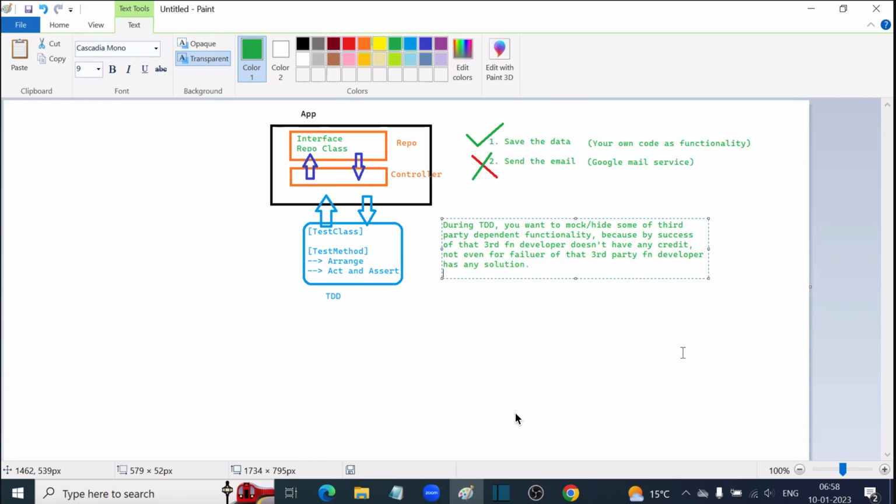Your coding is perfectly fine. Yesterday only it was working. 10 minutes back it was working. Now Google service is down. How can you blame that developer that it is all your mistake? Right? The developer will say, it's not my brother's company. Google has made some problem. My code will be failed. So I want to mock that third party dependent functionality.